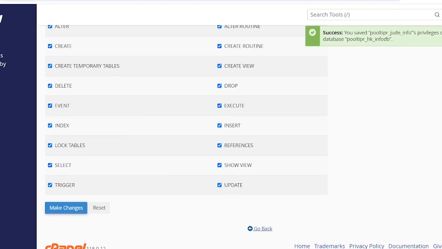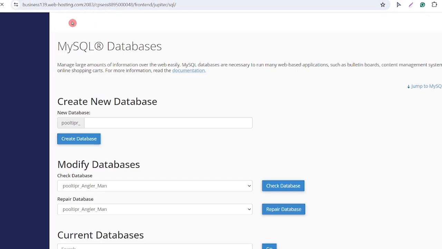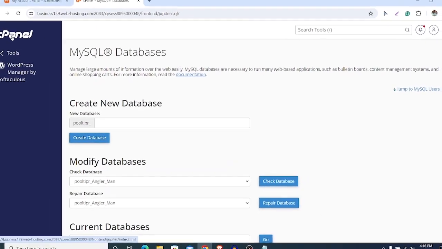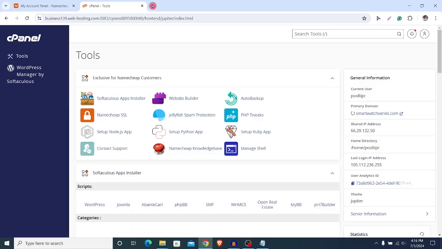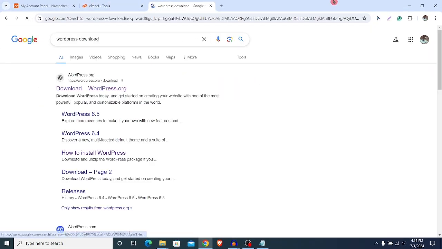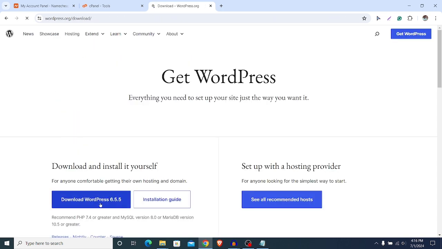I'll simply go back. So once you have done creating a database, the next thing we need to do is to go back to cPanel. We need to download WordPress. Search for WordPress download and click on this website. And go ahead and click on download WordPress. And this will download WordPress.